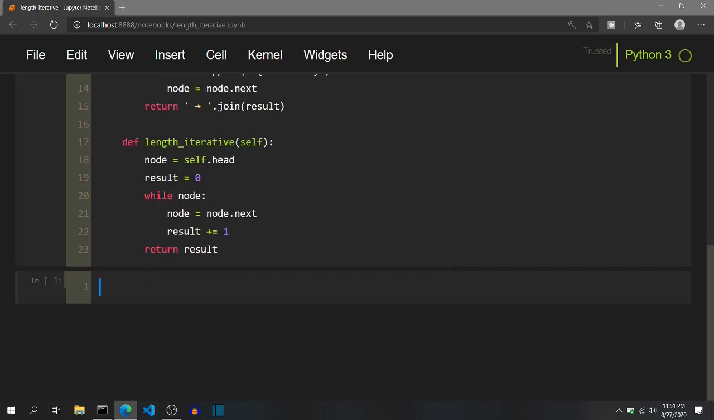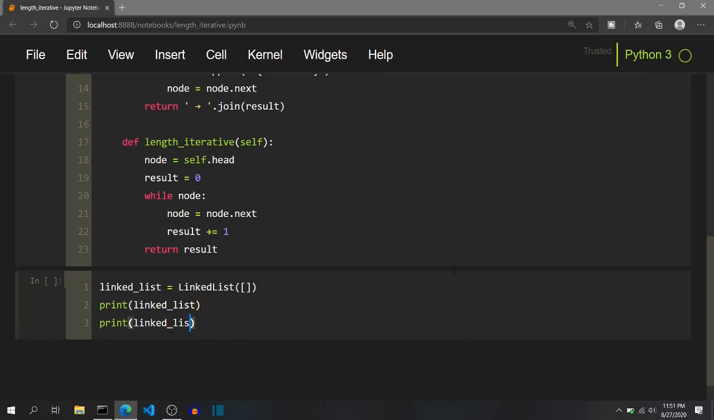So we can execute this cell and write the actual code to construct the linked list, so we can see whether these cases work in Python as well. So I will create a linked list object and call the constructor of the linked list like this, and initially I will pass an empty list like this to check the boundary case of empty linked list. And first I will print the linked list like this, and then I will print the linked list's length by calling the length iterative function of this object.